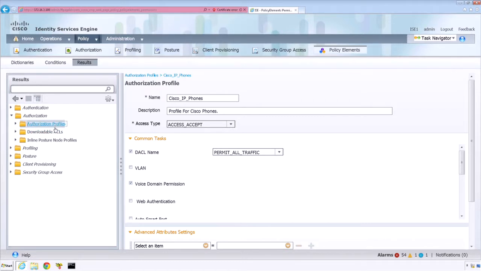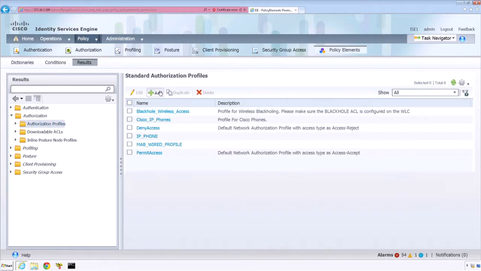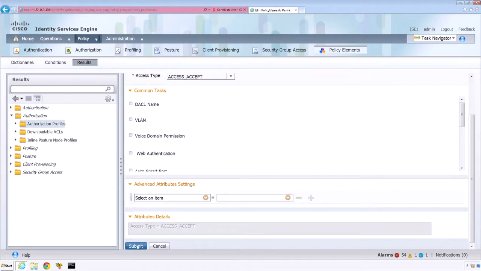And now I want to create another authorization profile for the test PC, which I say add, and I'm going to name this eapfast, and I'm going to say just access accept. So I don't want to enforce any kind of attributes. I just say submit.